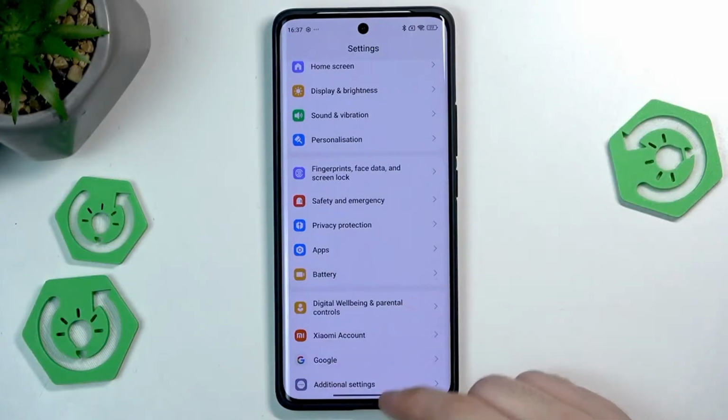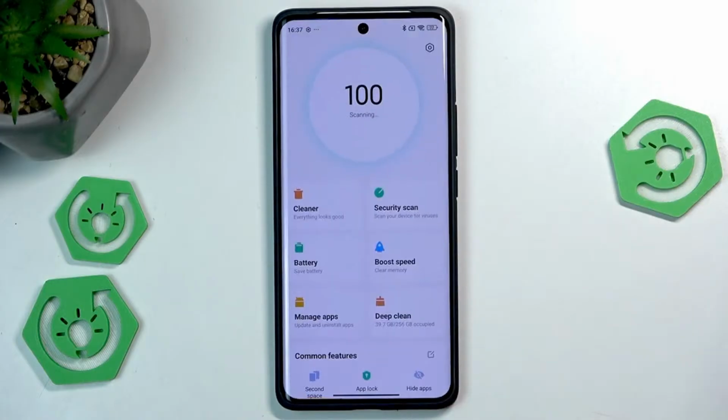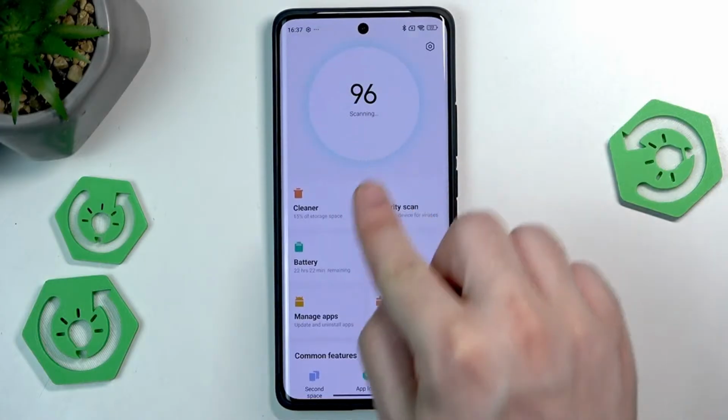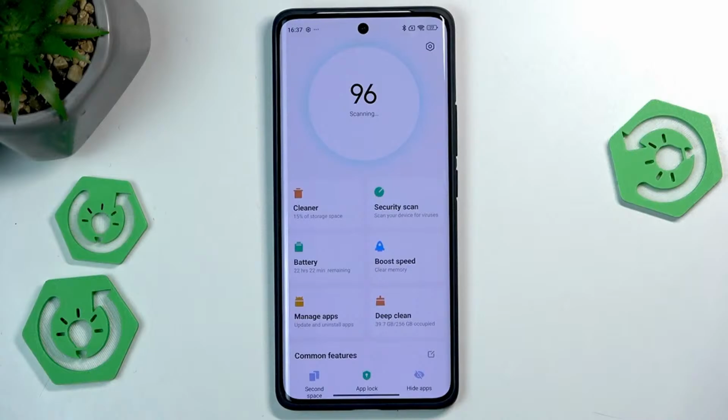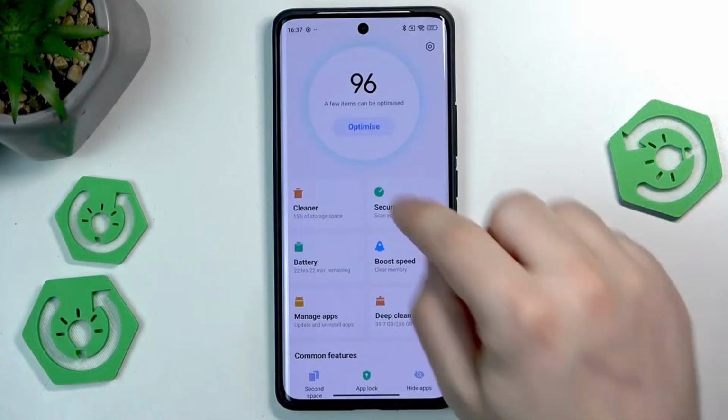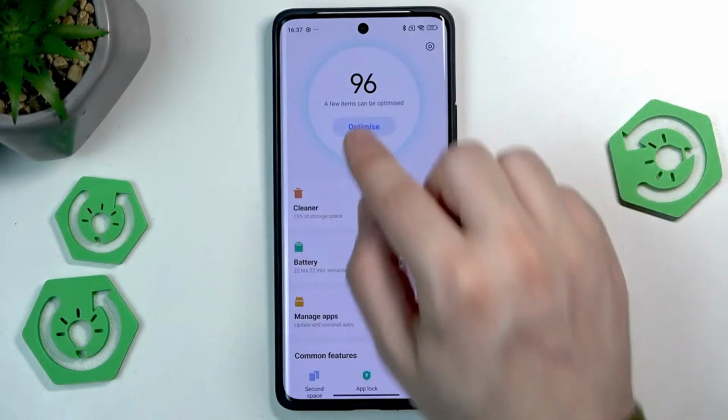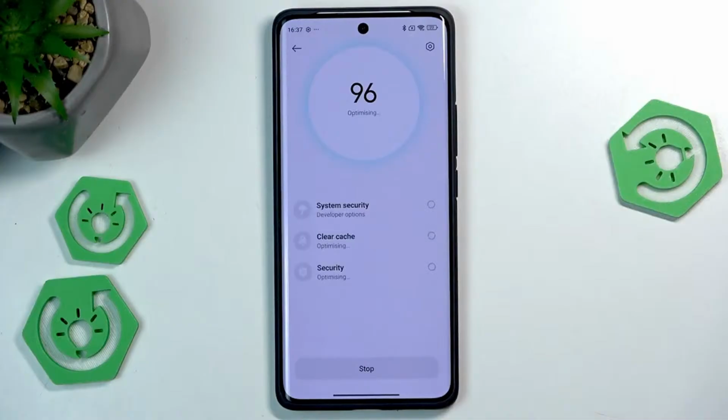From here, let's go into security, and we should have the possibility to click the optimize button. Okay, a few things can be optimized, as you can see, so let's click that button. Now the phone will do its job, and it will clear everything, and it will optimize everything that is possible. Okay, it should be done at any second.